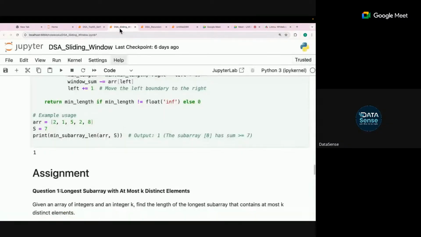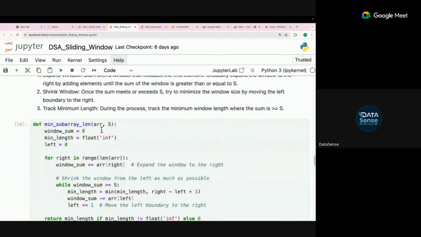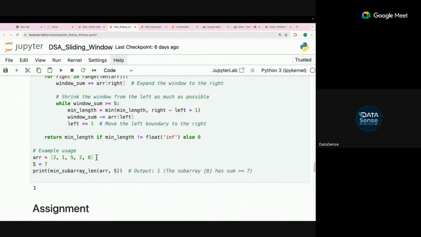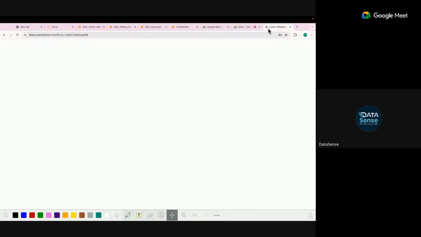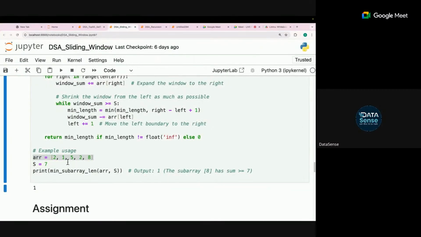So, sliding window. Let's say we have this array 2, 1, 5, 2, 8, and S is equal to 7.